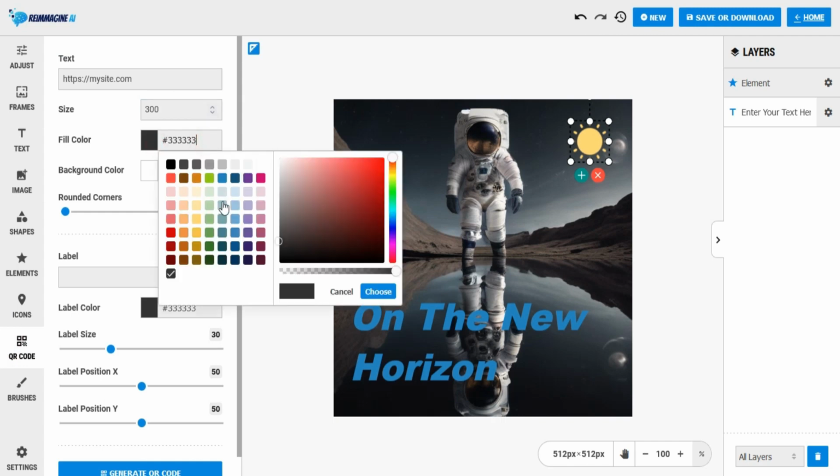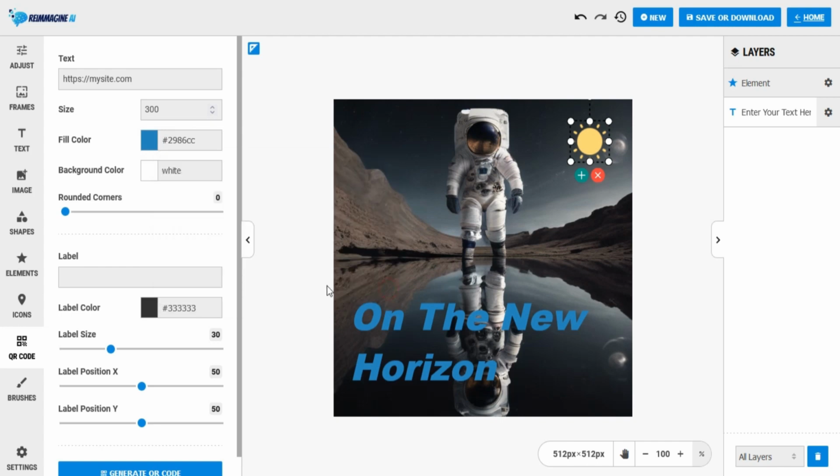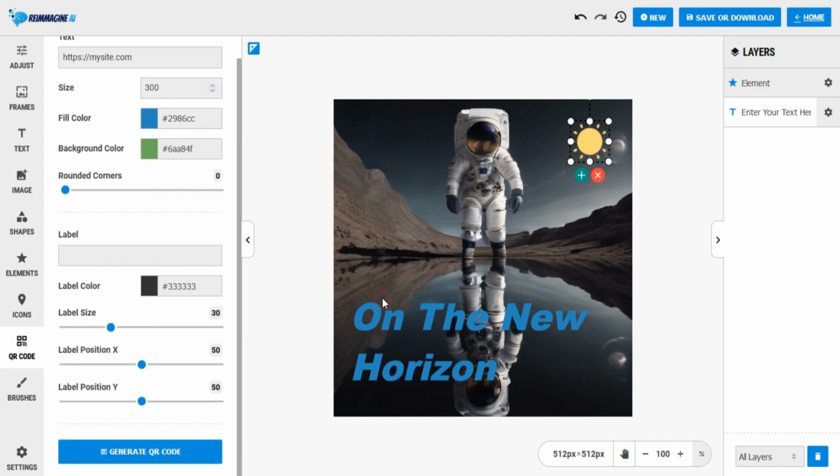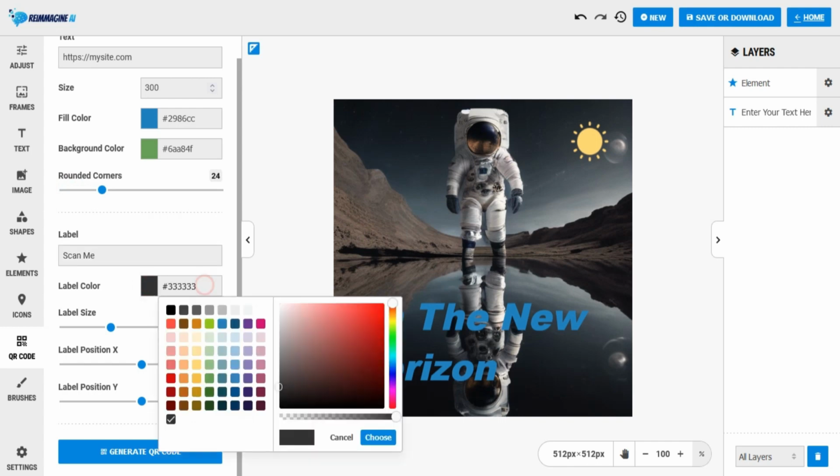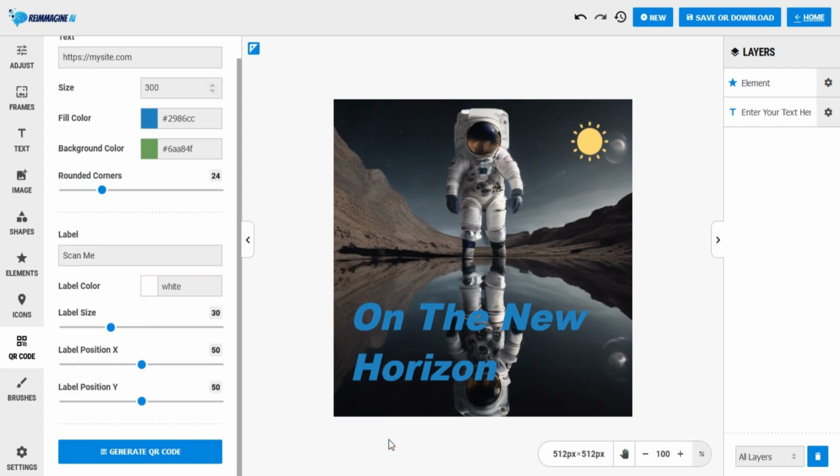Just add the site URL, size, color, roundness, label, color, size, position, and your QR code will be generated.